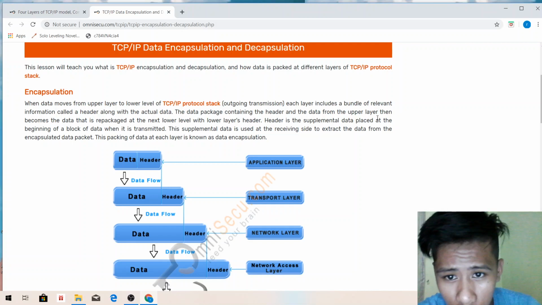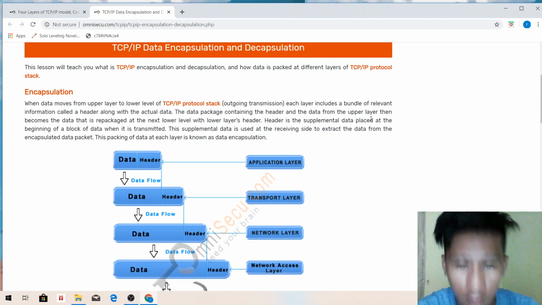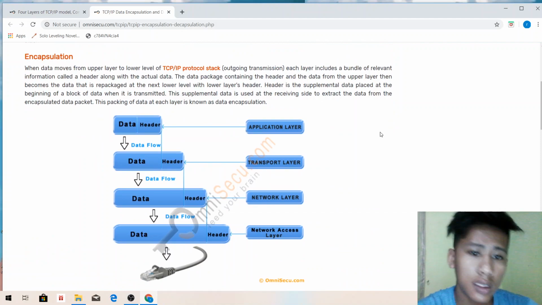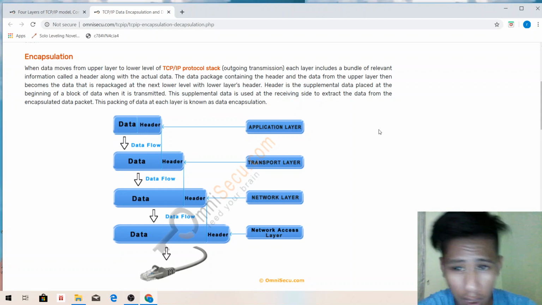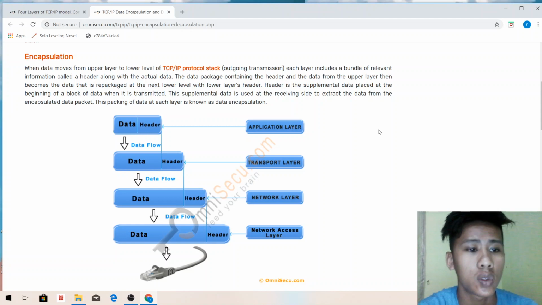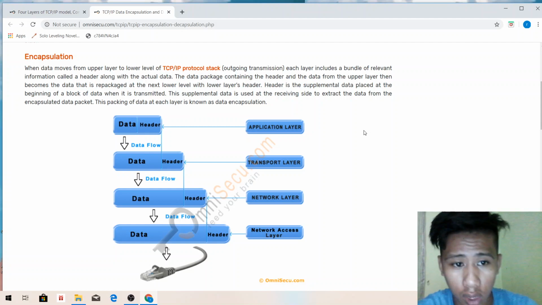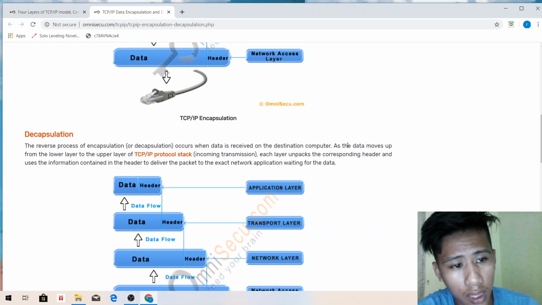then becomes the data that is repacked at the next lower level with the lower layer's header. A header is supplemental data placed at the beginning of a block of data when it is transmitted. The supplemental data is used by the receiving side to extract the data from the encapsulated data packets. These packets of data at each layer are known as data encapsulation.